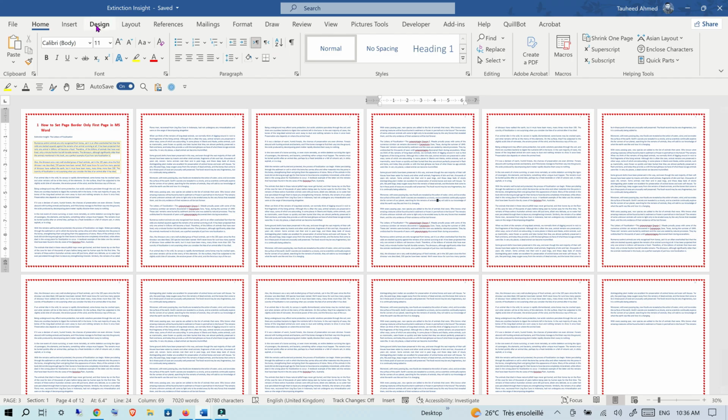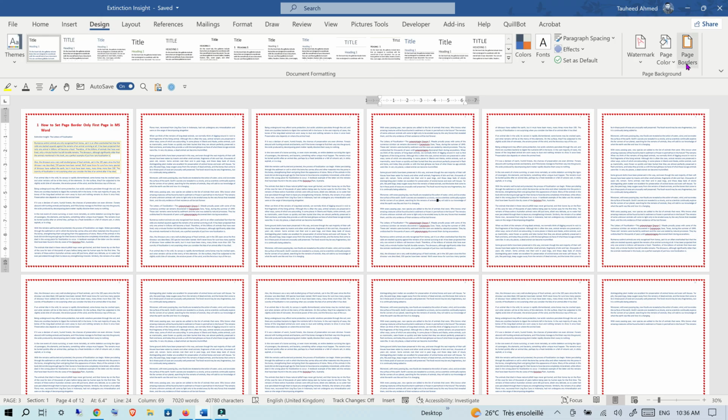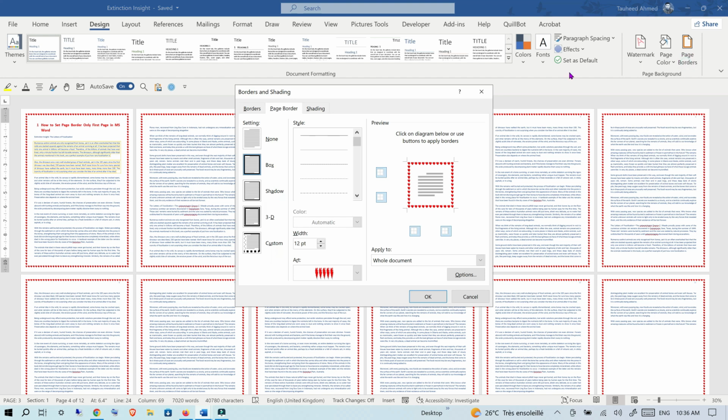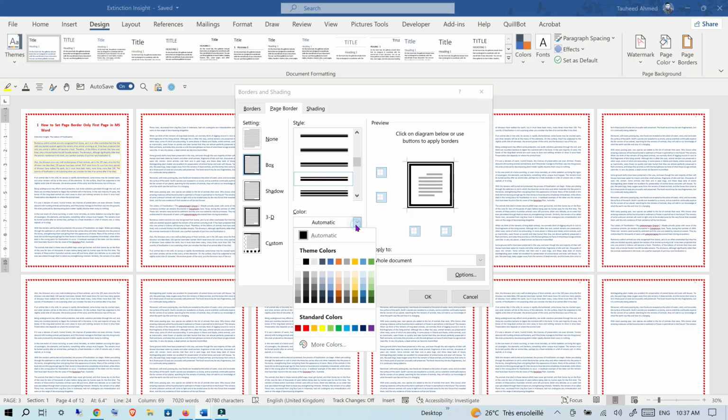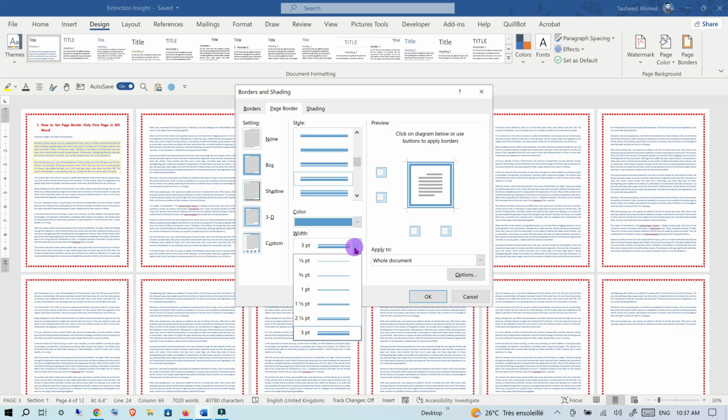For this you need to go to Design and click on Page Border on the far right side of the Word document. Click on that, and under the Borders and Shading window that pops up, you need to select the Page Border tab, and now select the style of the page border. For example, I'll select this one. Choose the color of your choice, for example blue, and choose the width to 1/4 pt.